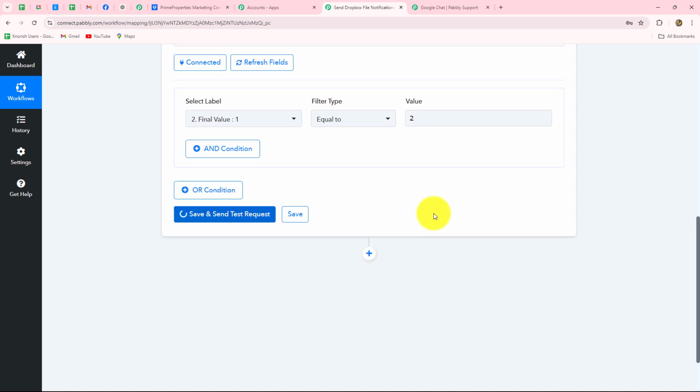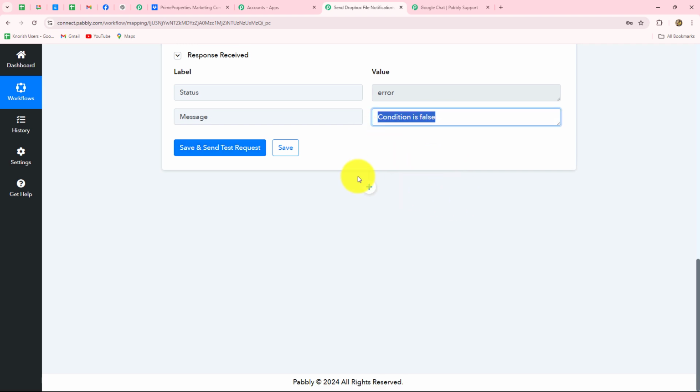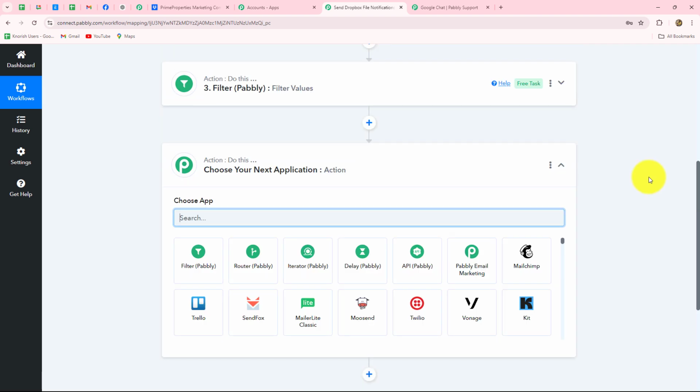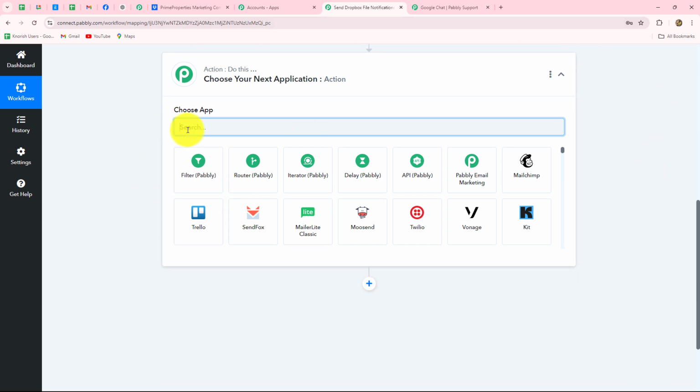Okay, let's click on the save and send test request button, and here the response is received. The condition is false currently. Let's click on this add action step button. We are just setting up the connection. We are just integrating the applications to build the workflow. So our workflow is currently not working in real time.